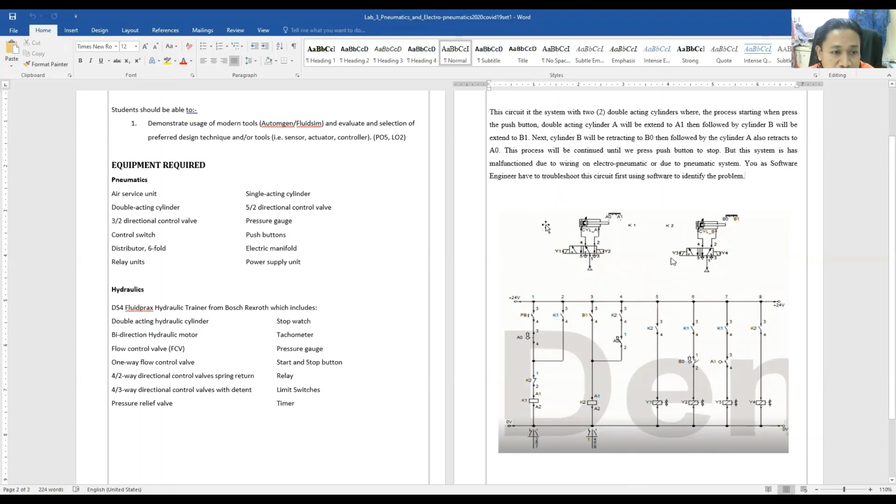First you have to draw this circuit, this is electro-pneumatic and also the pneumatic, on your FluidSim, and then you have to troubleshoot. As I mentioned to you, we have two errors only, either in the pneumatic system or the electro-pneumatic system. That's why you have to troubleshoot.